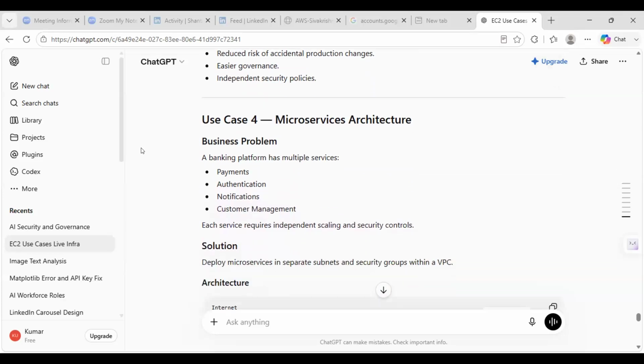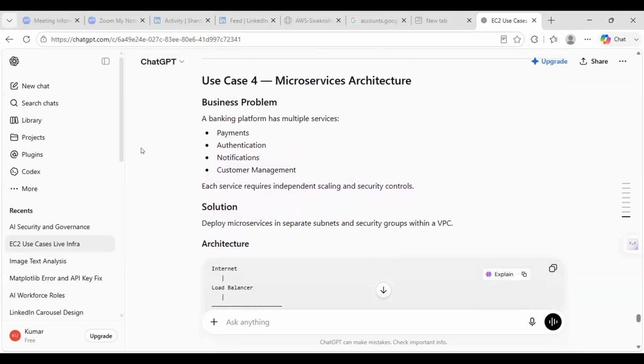So the next use case is microservices architecture. Are you aware of microservices? Microservices, yes, I've heard.